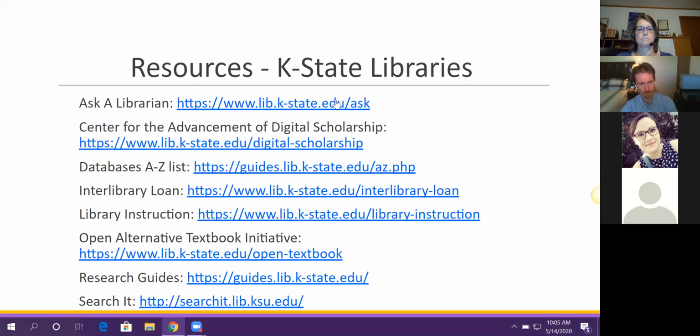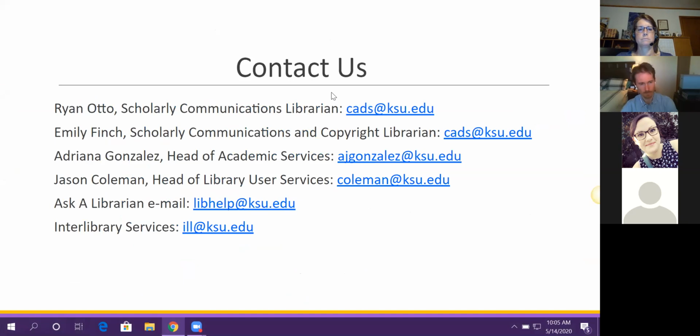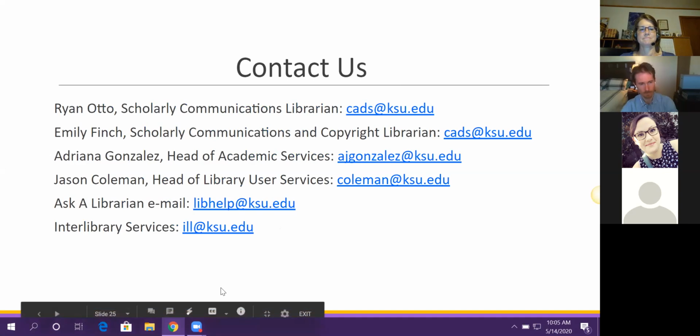Then at the end here, as I said, we pulled out a number of key links that we've mentioned throughout the session. On the very last slide of the deck are our particular email addresses and ways to get in contact with us. Please do not hesitate to do that. That's my favorite part of the job, working with and helping faculty, staff, and students directly. And talking to my other colleagues, that's their favorite part of the job too.